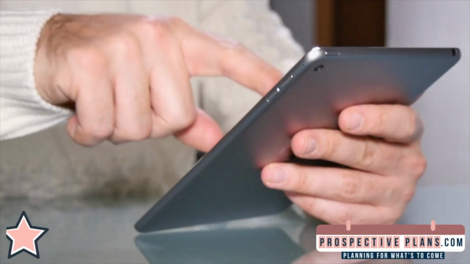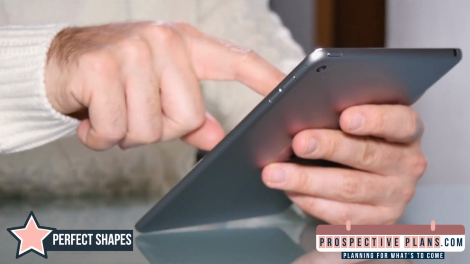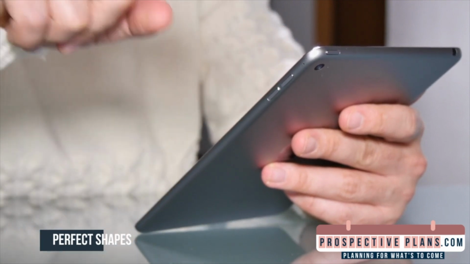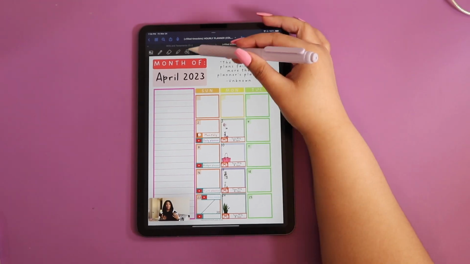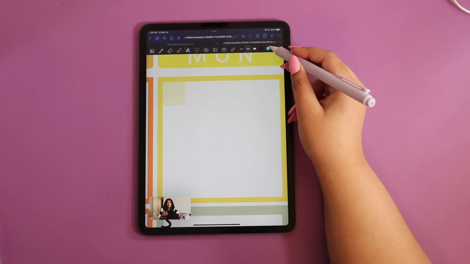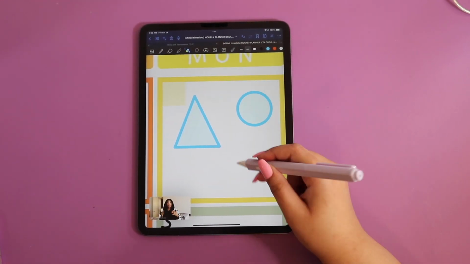Tip 6, perfect shapes. Can't draw a straight line? No problem. And neither can I, but with your form tool or a pen, you may effortlessly draw straight lines, boxes, or circles by just holding it down and having GoodNotes do the rest for you.